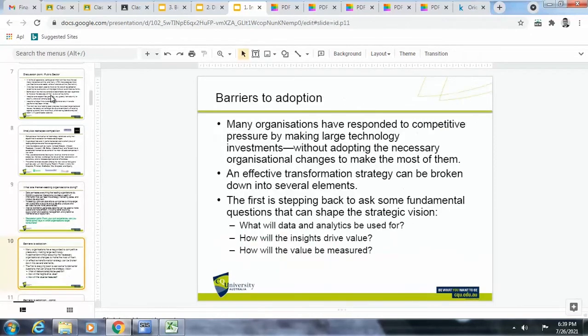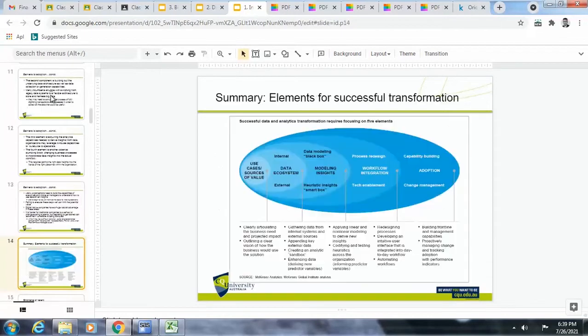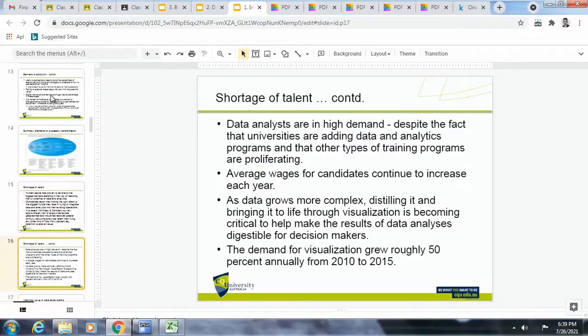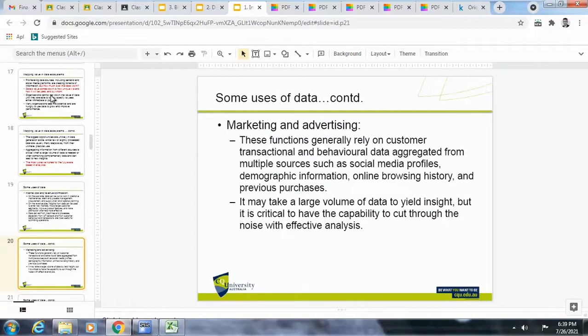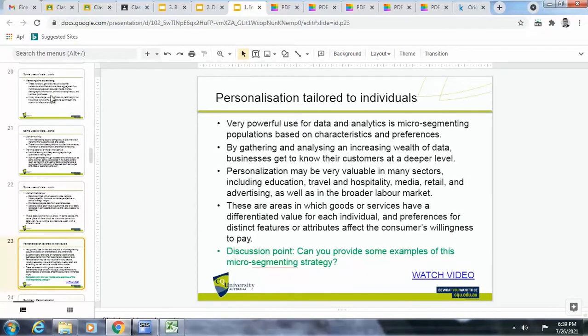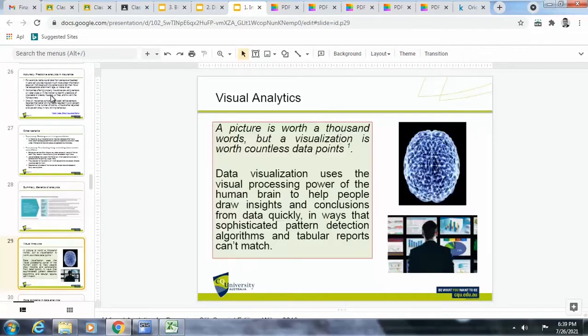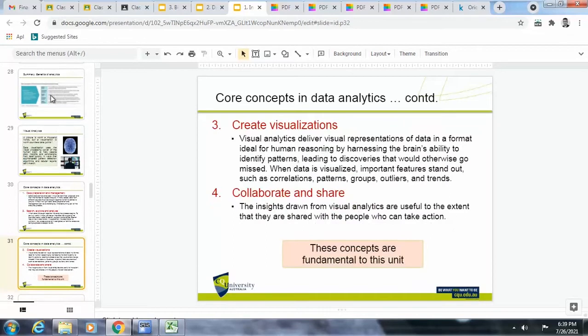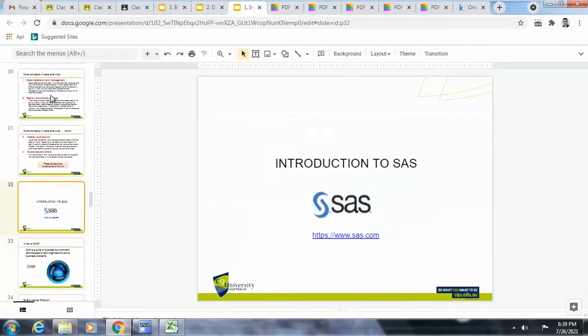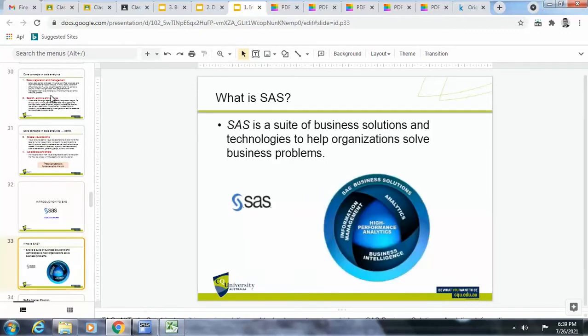Last time it was on visual analytics. Okay, this one. So we are starting from here, the introduction to SAS. SAS is a suite of business solutions and technologies to help organizations solve business problems.